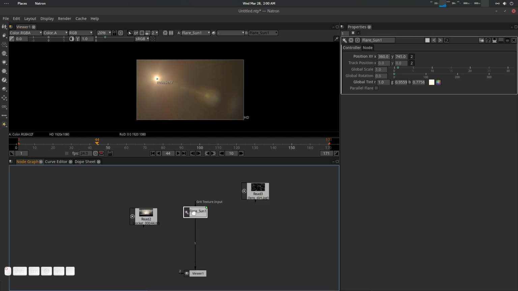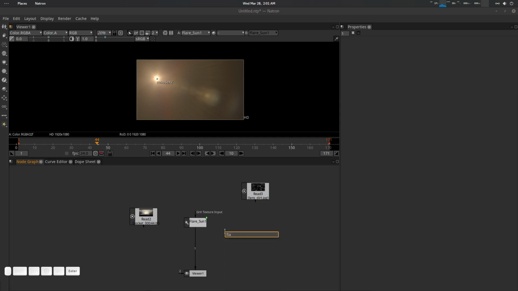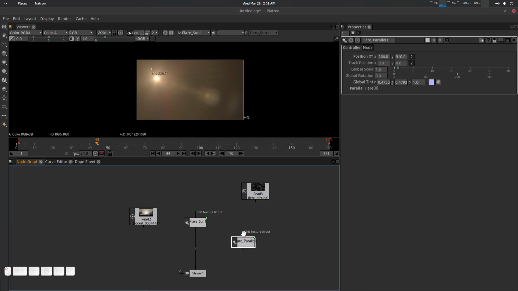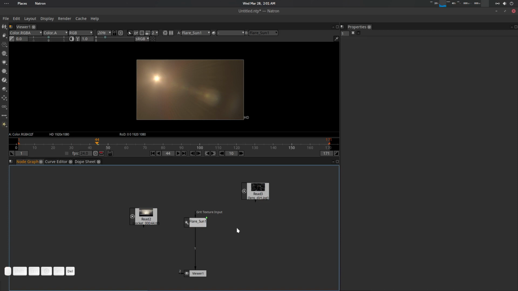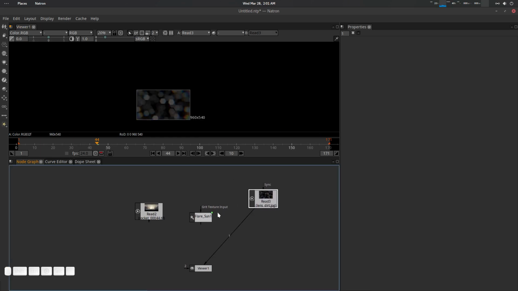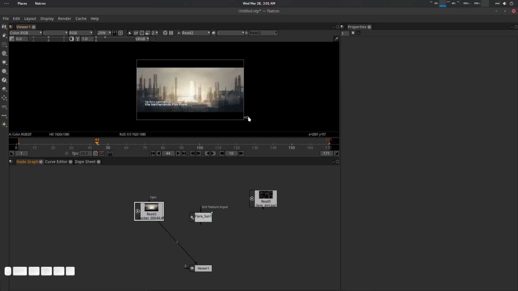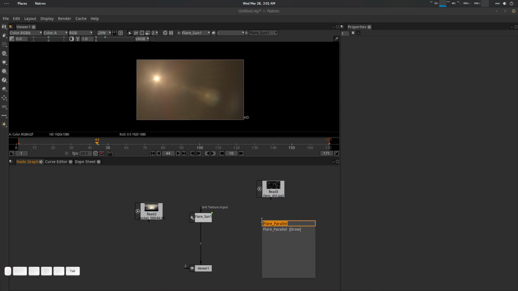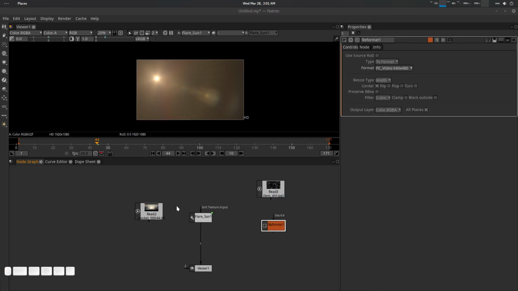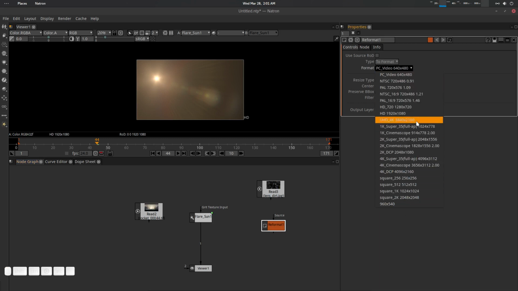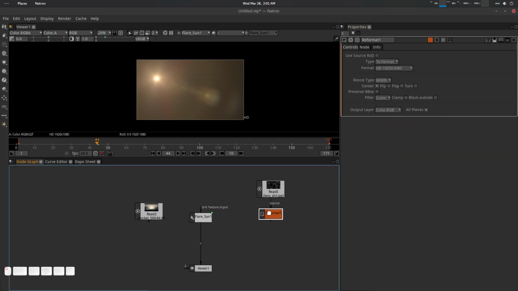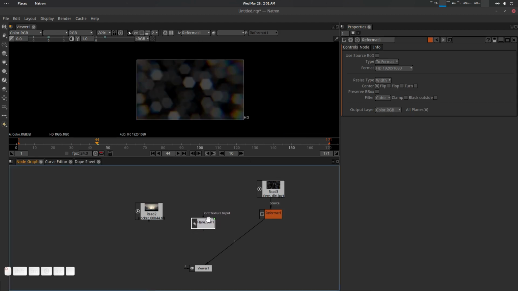Okay, we're going to use that, and you can see in each flare, suppose flare parallel, we have a grid texture input, which is basically the texture input for the grid. So we're going to use that, and this dirt texture is 960 by 540. We need something like full HD, so 1920 by 1080. So what we are going to do is go for a reformat, and we're going to make it HD 1920 by 1080. Here we go. Now it's full HD.